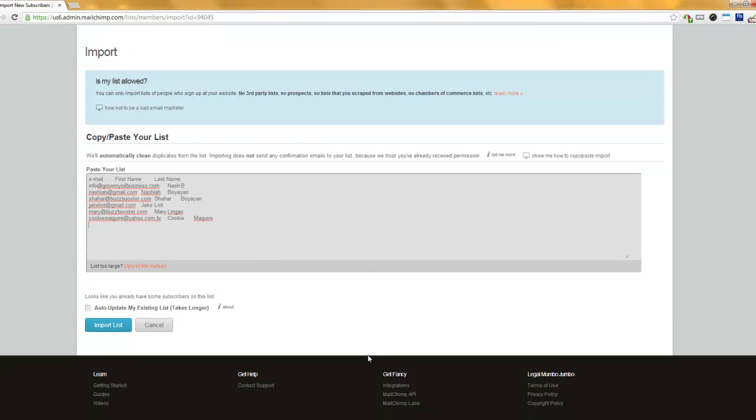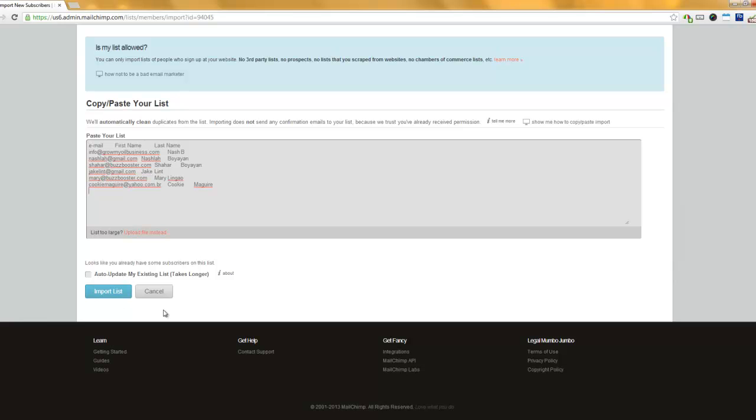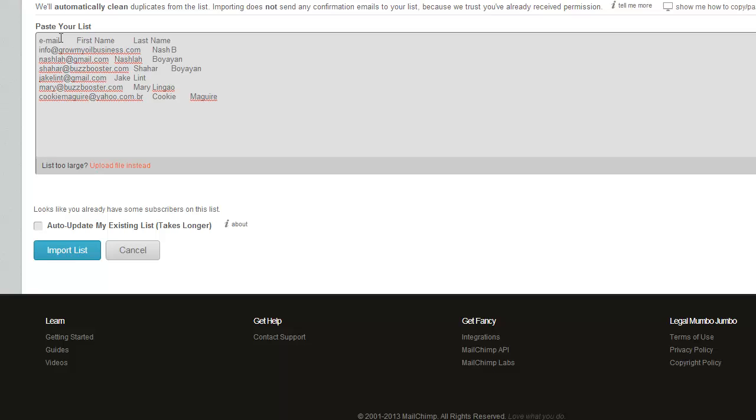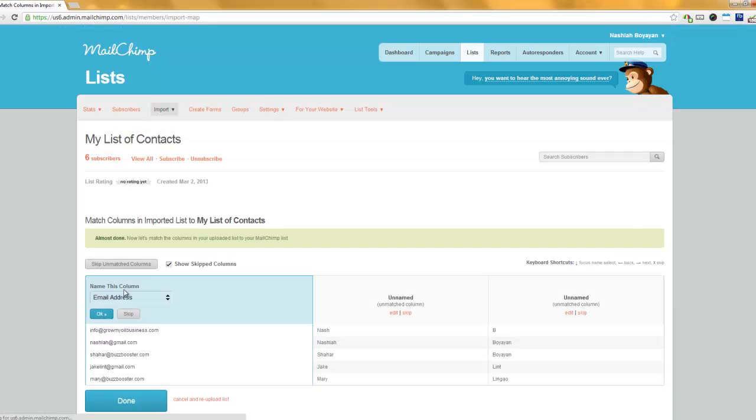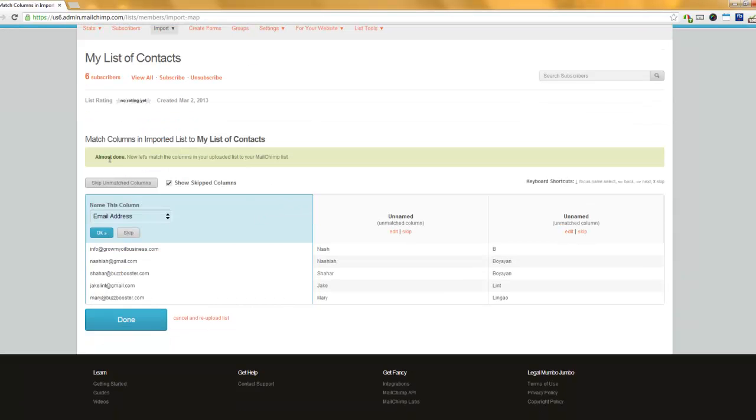Then you basically click import list. Because I've already imported these 6 the first time around, I will click auto update, but this option will not be there when you do it the first time. Then you click import list and it will tell you what the next step is, and it says almost done.